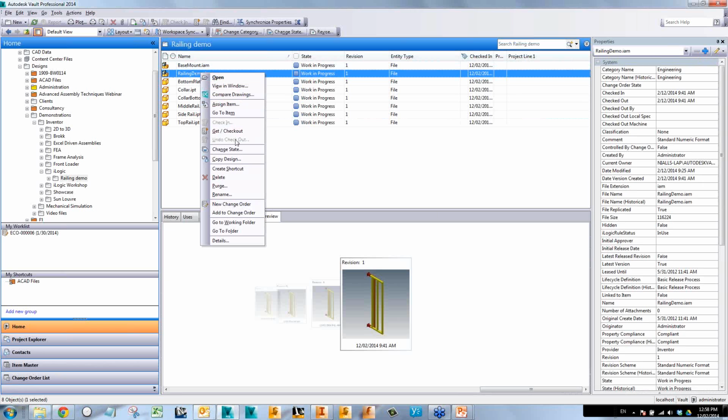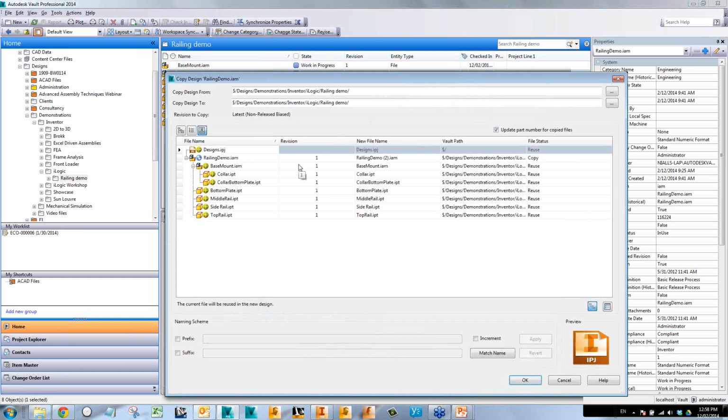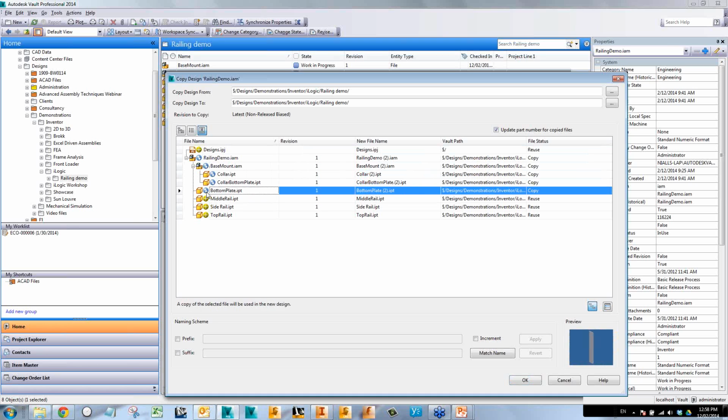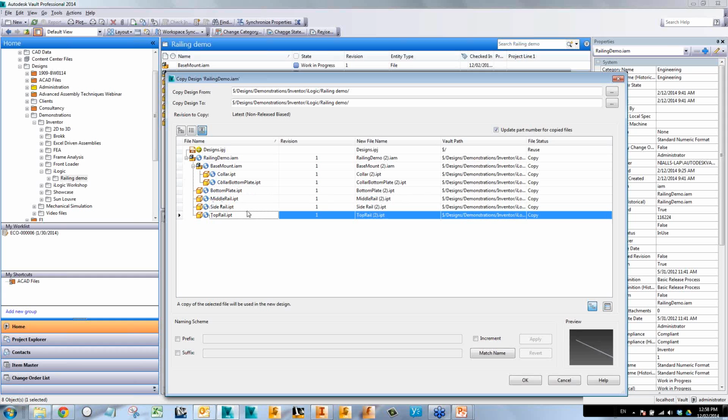Okay, now we'll right click and we'll say copy design. What it does is it looks at all the children of that assembly, so all the components that make up that assembly, and it's going to copy a new assembly and reuse the existing parts. So let's say if I don't want to reuse the existing parts, I want to create a new copy, I can just create a new copy, or I can select the ones that I want to copy. So you've got great control over pick and click.